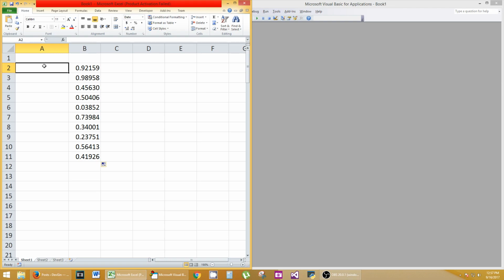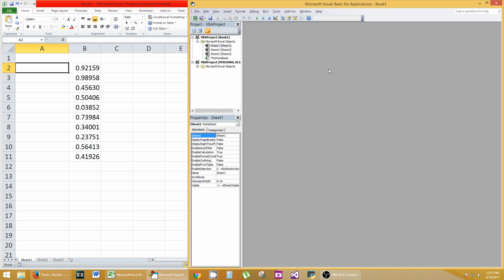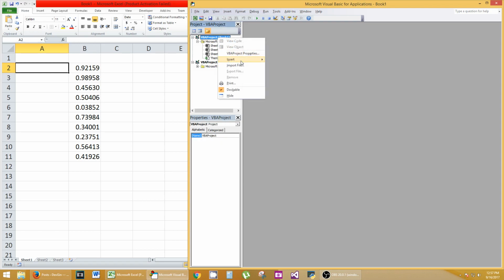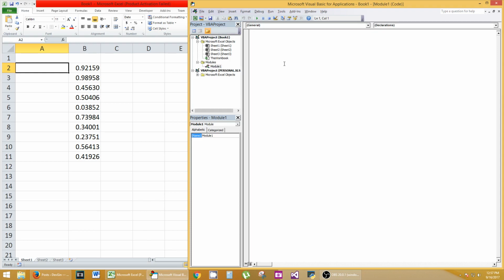So let's go to our VBA editor, which I have over here, Alt F11 for PC users. Right click on your book and insert module. We're going to do Option Explicit so that we are forced to declare all of our variables. And we're going to create a sub called TemplateBuilder.